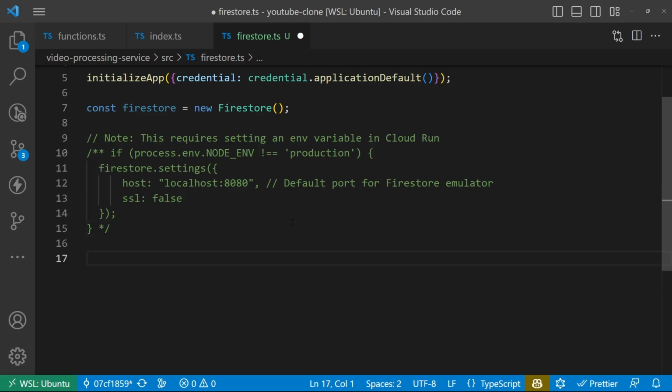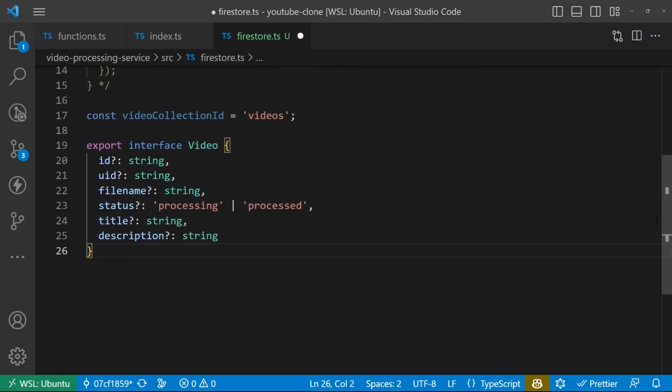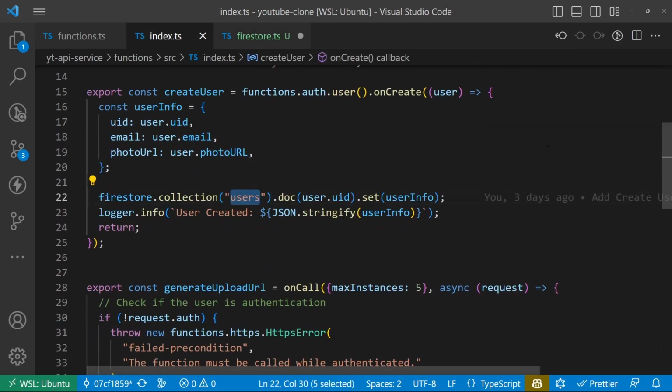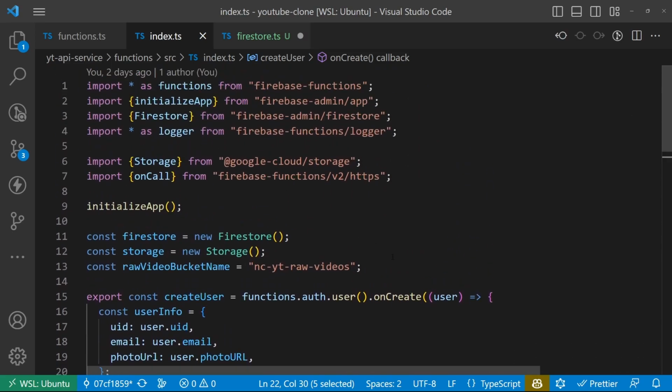Next, I'm also going to paste a little bit. It's not super complicated. One, we have our video collection ID. We're going to be using it in multiple places, so I think it makes sense to have a variable for this. We could have even done so in our Cloud Functions where we used the user collection. We only used it once, but still, I think it's not bad to have a variable declared for it like we did with the raw videos bucket.